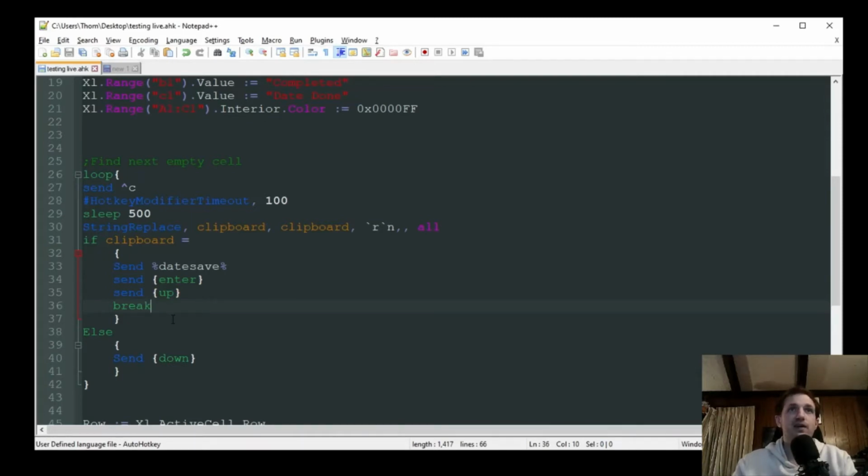Now, if that cell actually did have data in it, instead of the clipboard being empty, it's going to do the else, and it's going to send down and then start the loop over by checking that cell to see if it's empty or not. So it's basically notching down, checking each cell until it actually hits a blank one. You can do this in a lot of other ways, especially with COM. I'm trying to make these beginner videos as simple as possible. That really helps to show you how the navigation's working.